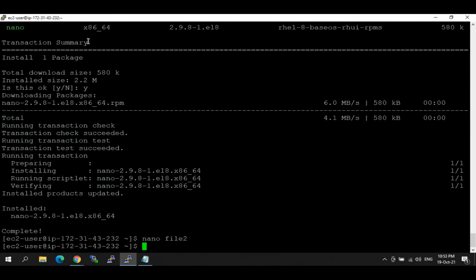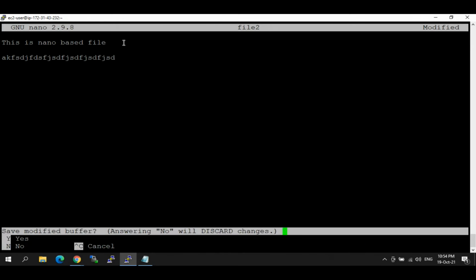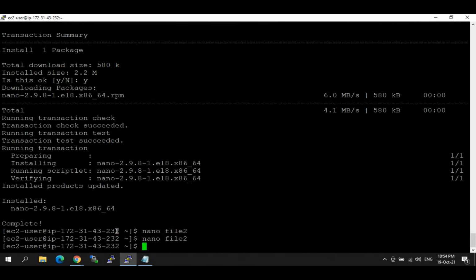Now if you want to see the content again, just type the same nano file2. See, the content is there. This is a nano based file. If you want to type anything else and save the file, just press Control X. It again prompts for yes or no. Click yes, then press enter. It asks for the file name to write, file2. Click enter, and the file is saved. Got it? It's very simple to work with the nano editor.